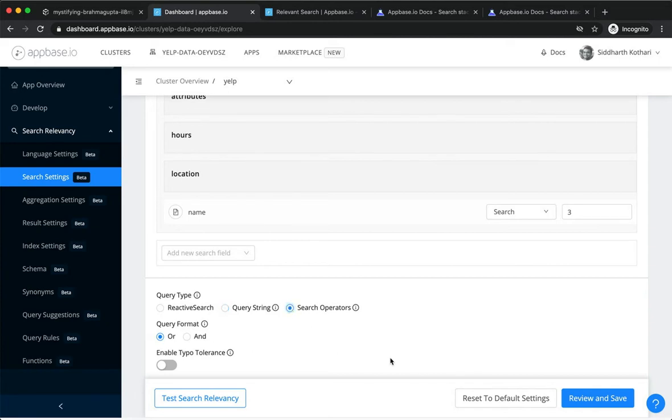The third mode is the search operators mode, which is similar to the advanced search mode in Google. This can be used to provide an advanced search experience in a variety of settings.